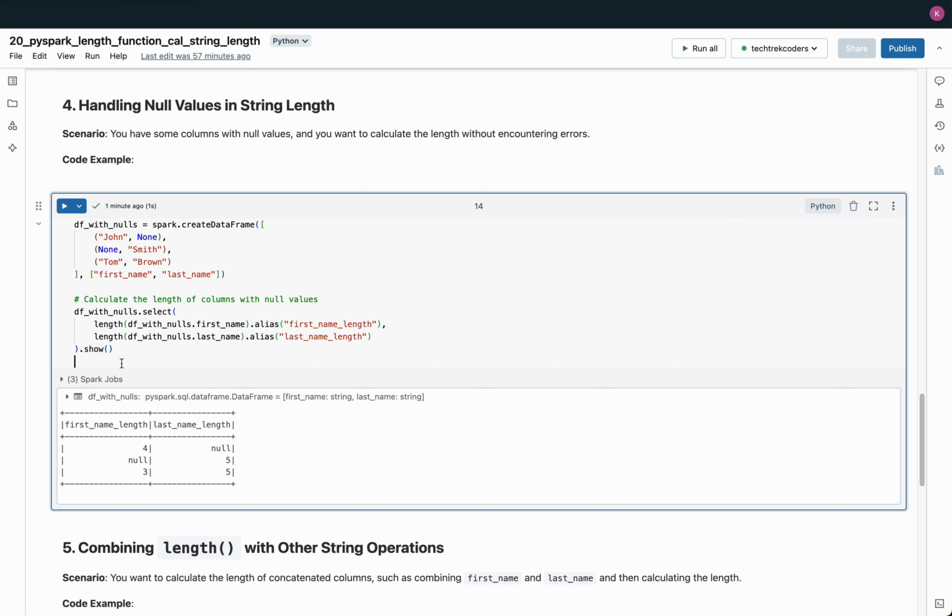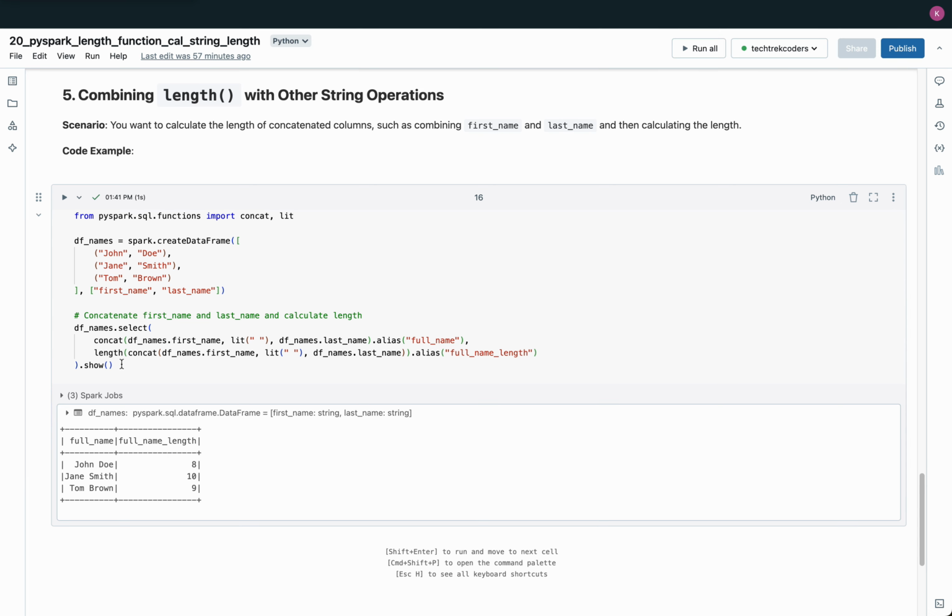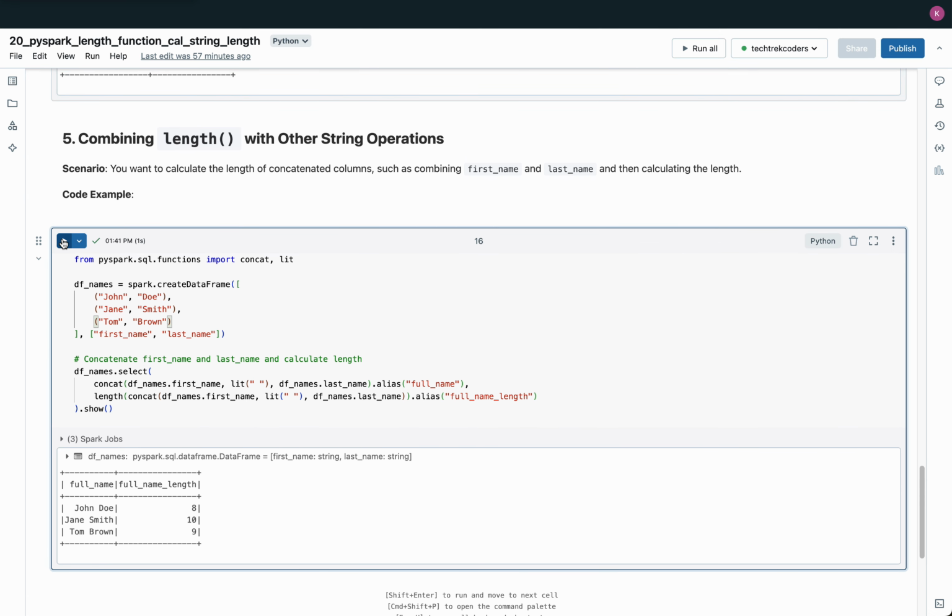5. Combining length with other string operations. In this example, we are working with a data frame named df_names that contains columns first_name and last_name. Our goal here is to create a new column called full_name, which combines the first_name and last_name, and also calculate the length of this newly concatenated full_name.